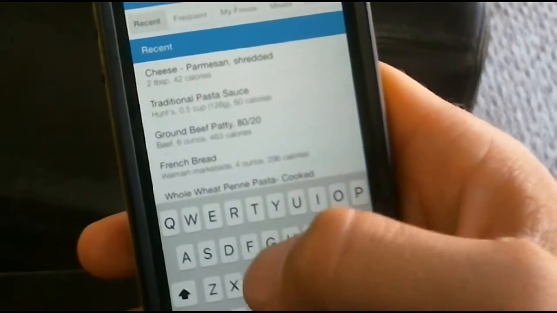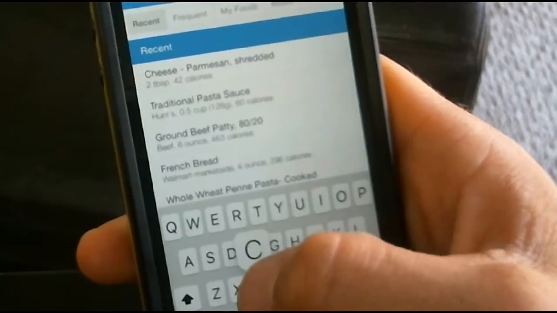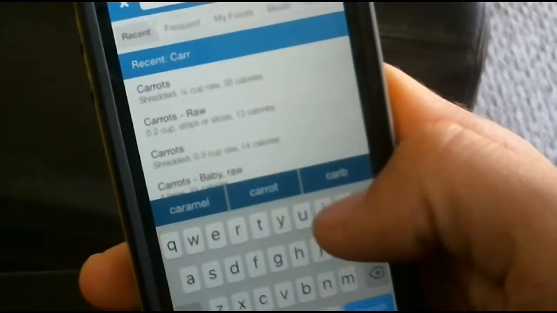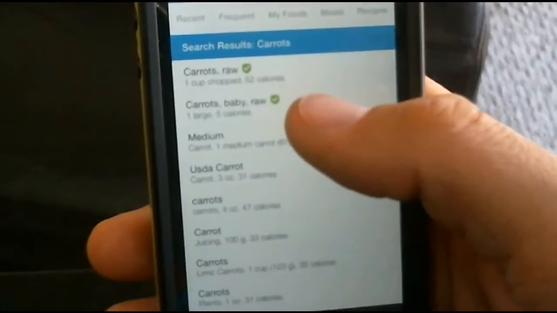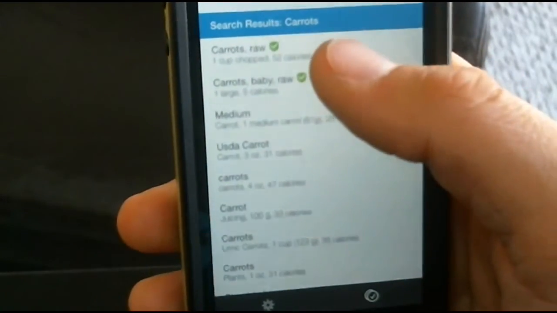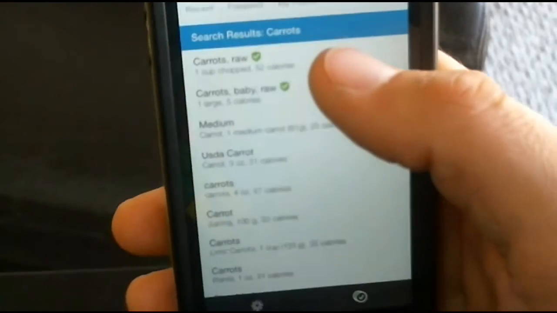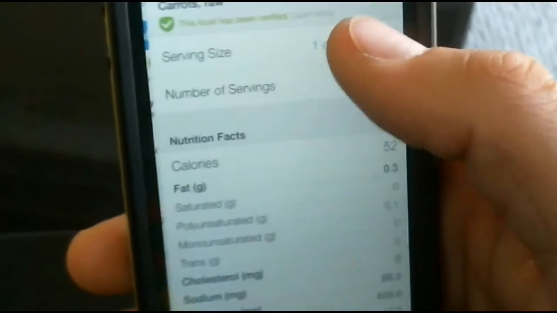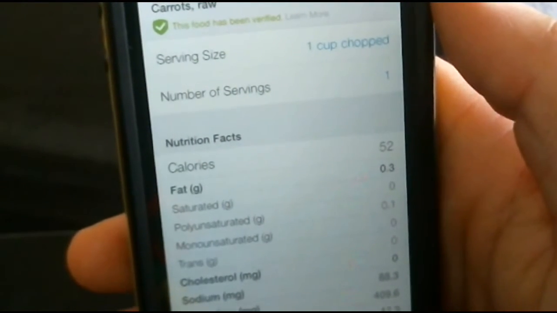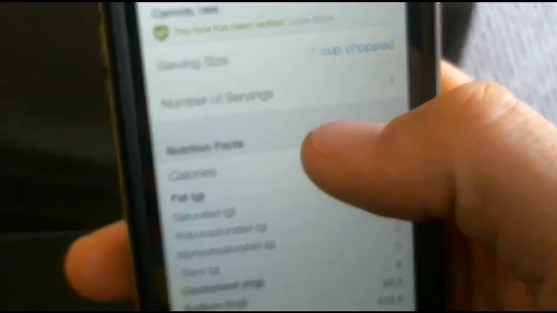So let's say I want to eat carrots. I could start typing in carrots and hit search. And it'll come up with different carrots. So we have our raw carrots or baby carrots. And to choose a food, I'm really hoping this comes out so that we can see it all right. To choose a food, you'll have your serving size and the number of servings.